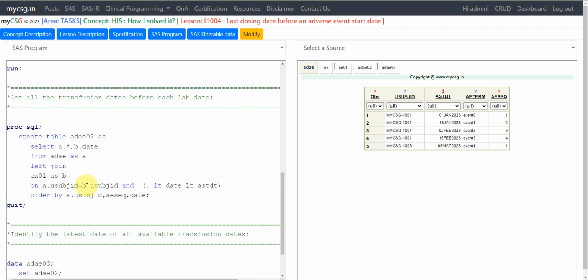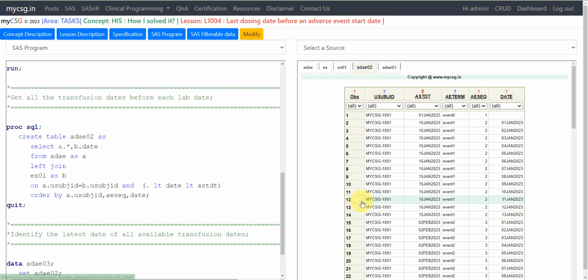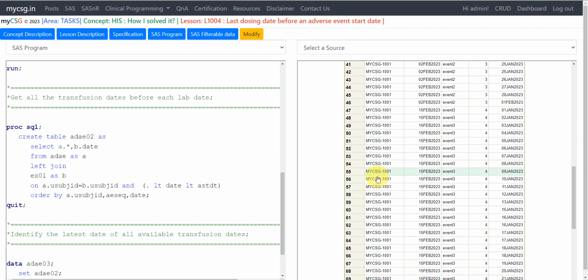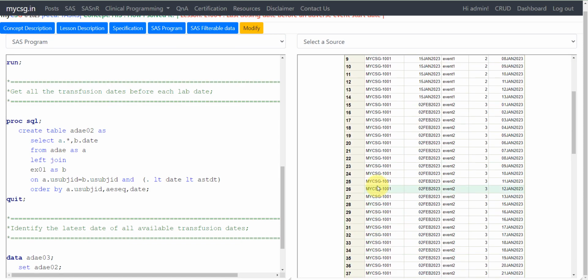And along with that, in addition to the condition of matching on USUBJID, after the join we are also filtering for only those records where the date is less than the adverse event start date on any particular record of the ADAE. So let us take a look at ADAE02 and see how it looks. If we take a look at ADAE, we have 5 records, but if we take a look at ADAE02, we have many records available here.